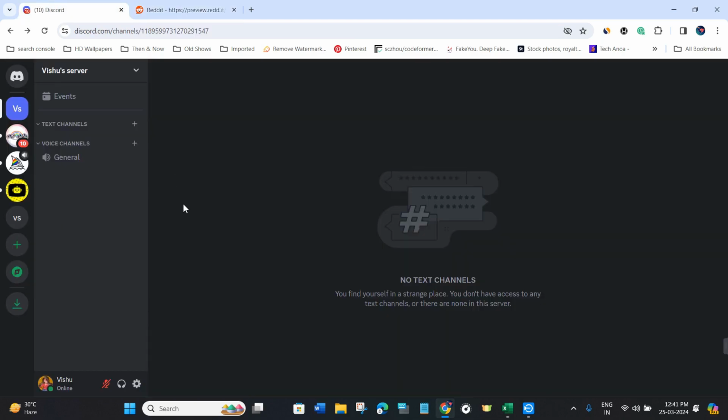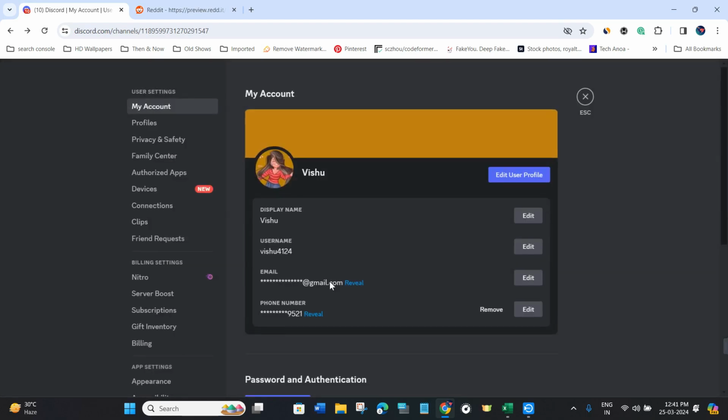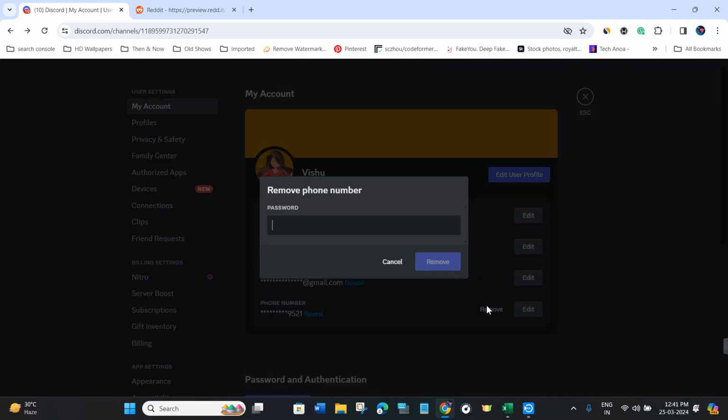In order to fix this issue, the first thing you need to do is to simply remove your phone number out of your Discord account. For that, you will have to click on this gear icon in the bottom, and then you will be redirected to your account section. Over here you are going to see your email address and your phone number, and right next to it you are going to see this remove button. If you click on this remove button, it will ask you to enter the Discord password.